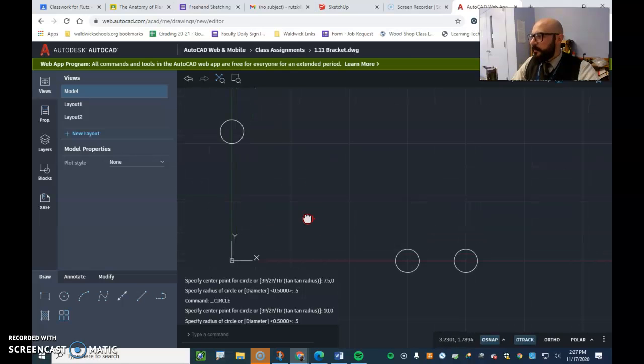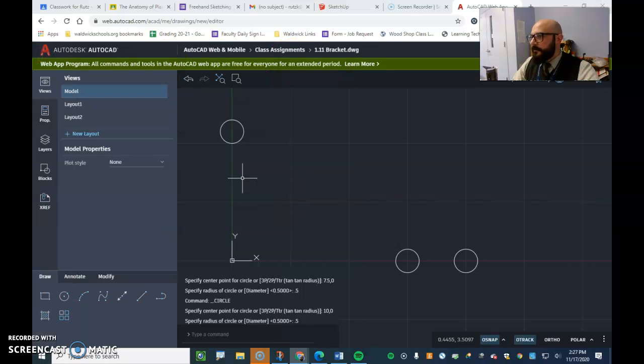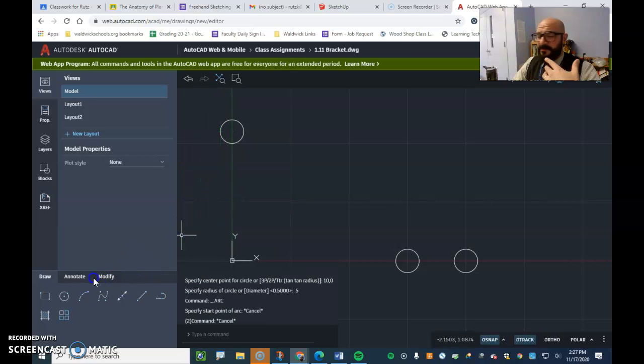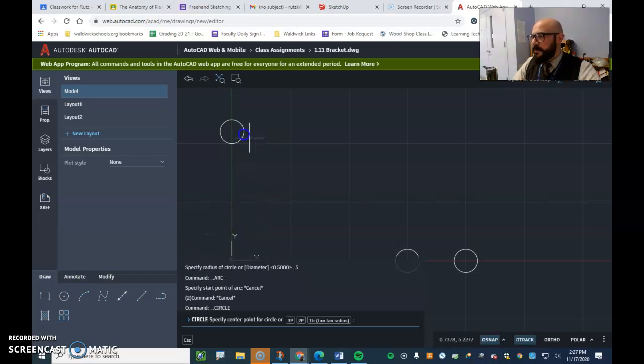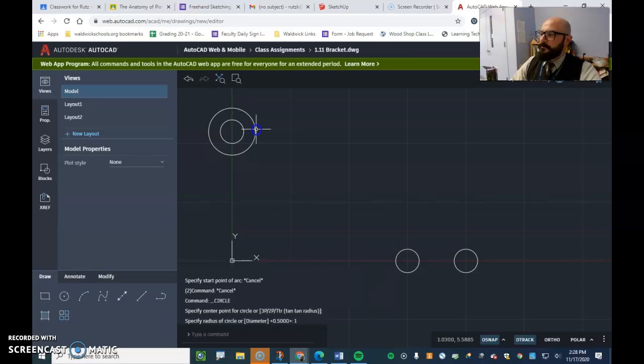At this point, we have to decide. I can't make these lines yet because I don't have this arc. So to do the arc, you could use the arc tool. Now, personally, I think it's a lot easier to just make a circle and trim it later. So I'm going to use the circle tool. Center point, I can just hover over and click the center of this, and I know from the diagram that the radius is 1 inch.